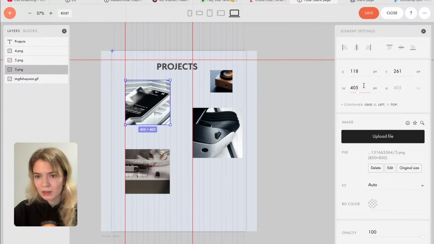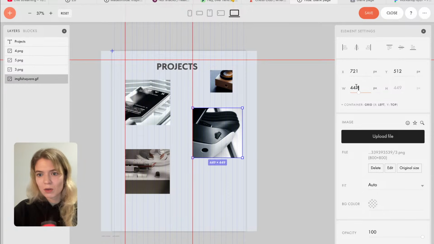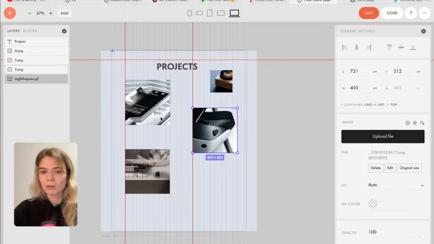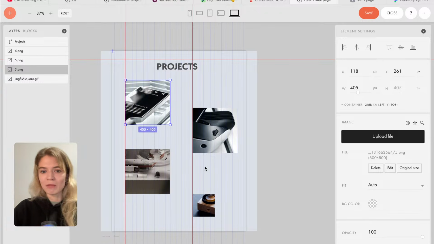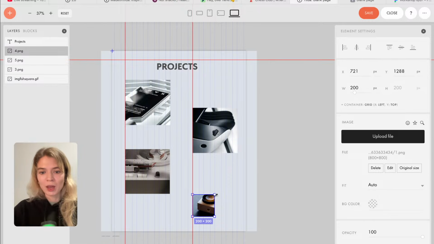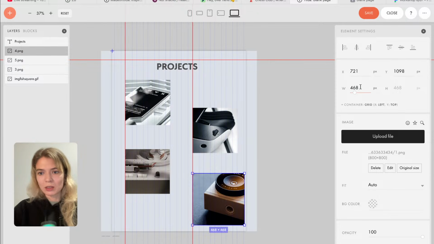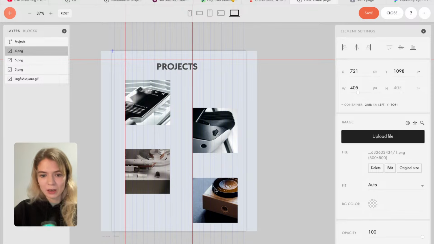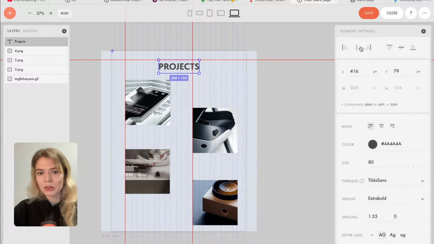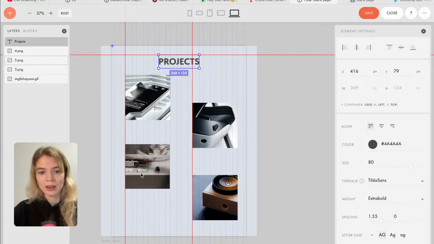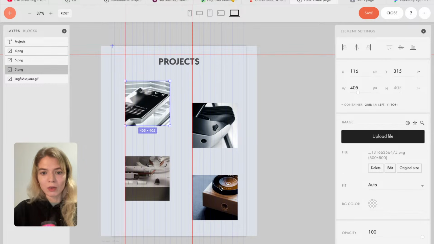So let me see the size. You can always match the width of each element by just copying the intended element. Say you want every shape to be the exact same size as this one, you can just copy it here and paste it here. So something like that. And I will center align this project's heading. All right, so here we have our grid.